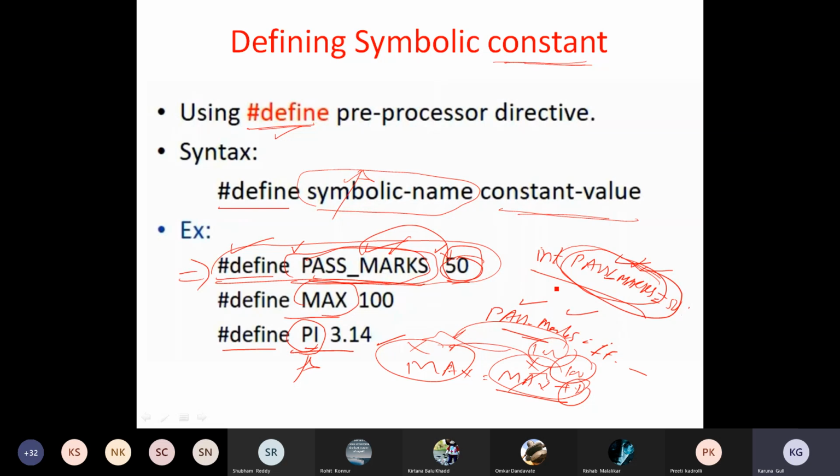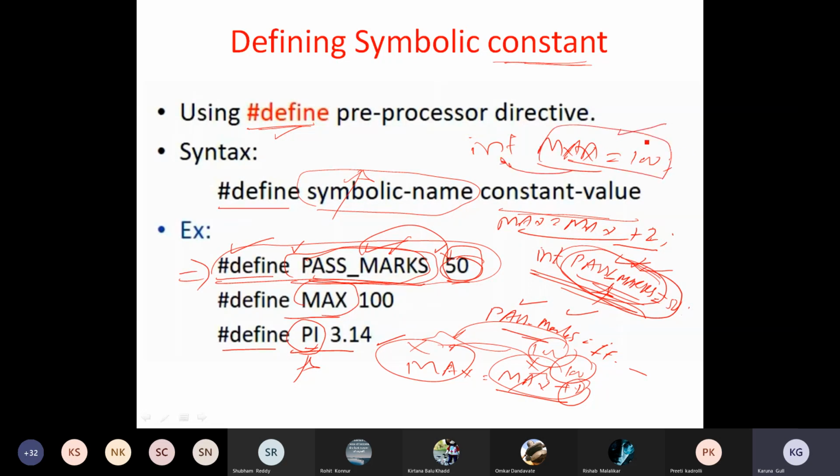I'm just informing. So this is initialization, a variable initialization. You have all rights to change these values. Let me take one more example. If I take max, I'll define max is equal to 100 here. Then inside the program, I'll write max is equal to max plus something like 2. That is acceptable because you have declared it as a variable and initialized it during the declaration.